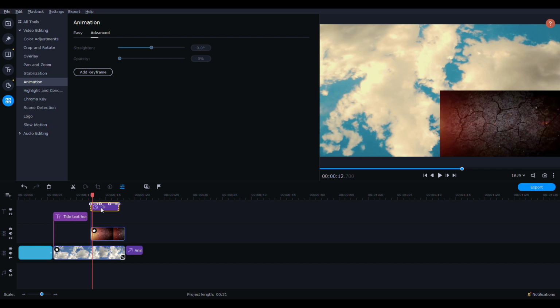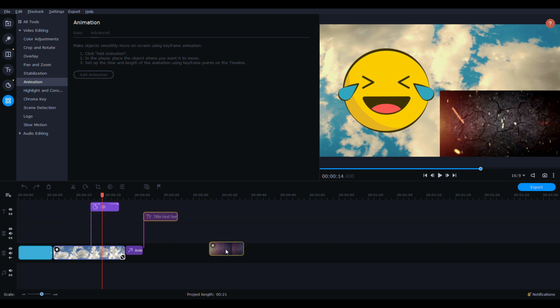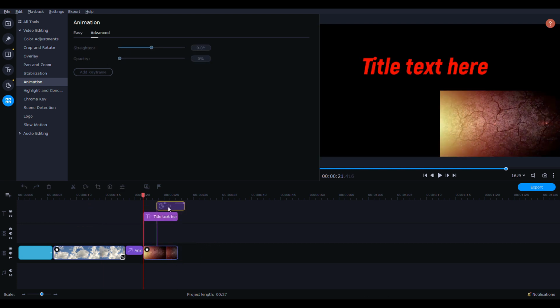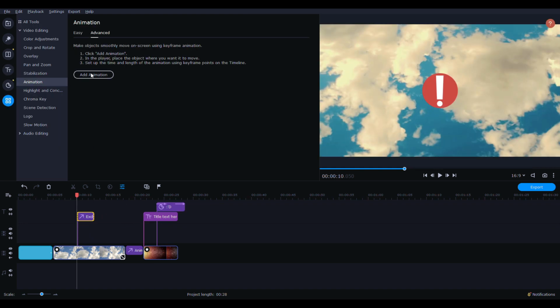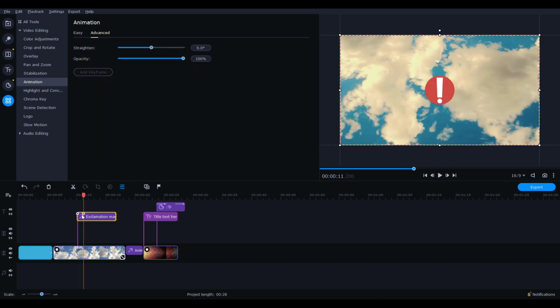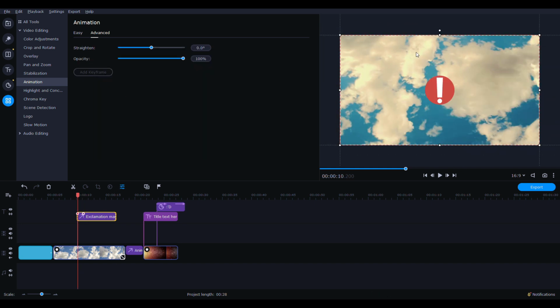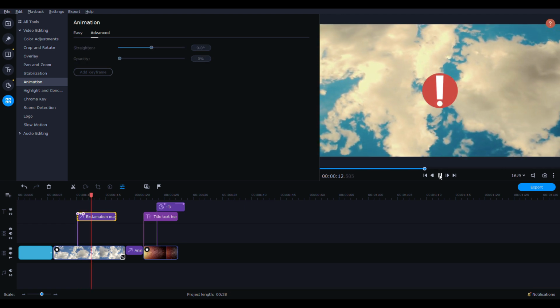So let's see. We'll just start with a completely new sticker here. Let's use this. So now when I go to add advanced animation, click add animation, and then I pick where I want it to start. So let's say I want it to start over here and fade in. So we're going to turn this slider all the way down, and then it will zoom in like that from the corner.